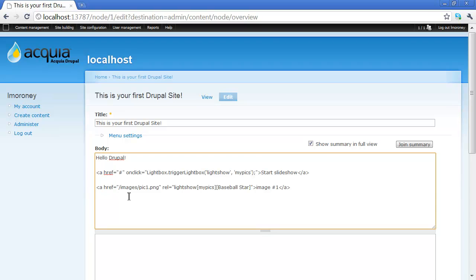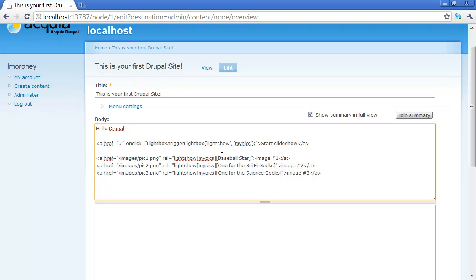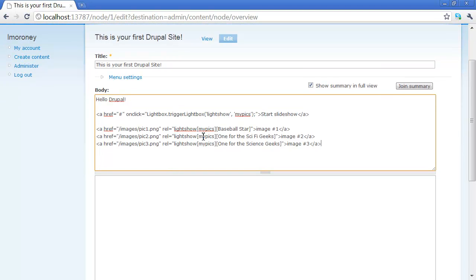So again, you create an a href for your picture, and you remember I called them pick 1, pick 2, and pick 3 earlier on. And you use the rel tag to say it's a light show, and it's called my pics. So you see I have my pics here, and then you can put a caption on the picture. So my first image, pick1.png, I called the baseball star. And I'm just going to do the same for the other two pictures. I'm going to paste the code in, save me from typing. And we can see here now I have 3 pictures that I call the baseball star, one for the sci-fi geeks and one for the science geeks.